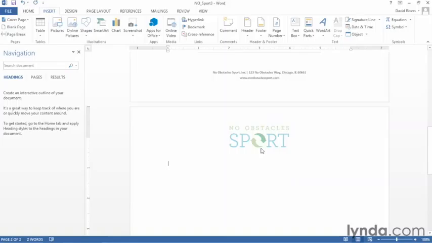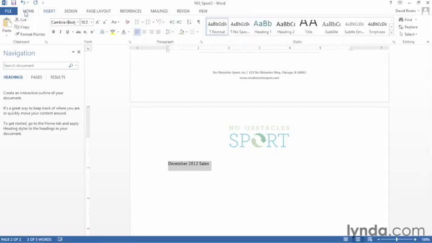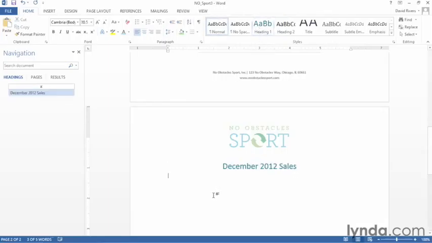Let's just type in December 2012 sales. And we'll hit Enter. That doesn't look very good as is, so we'll just click in the left margin next to it. We'll go up to the Home tab, and we'll choose something like Heading 1 maybe. Yeah, that looks pretty good. We'll give it a click, and now click below that heading. Now we're ready for our chart.